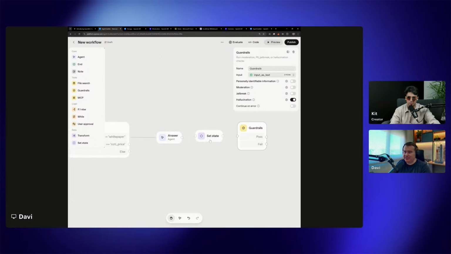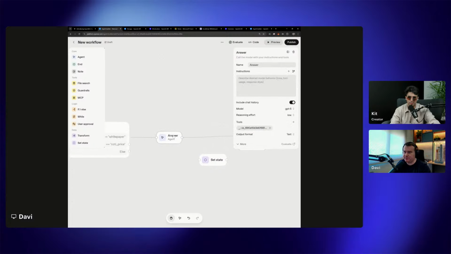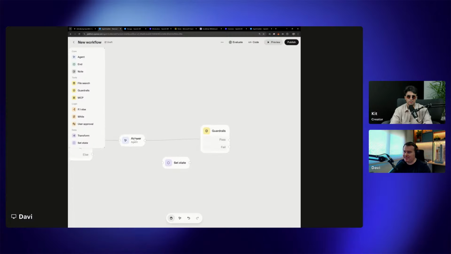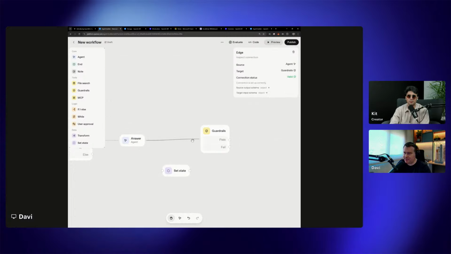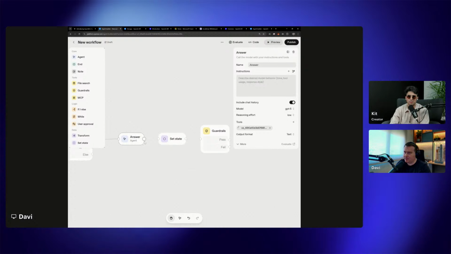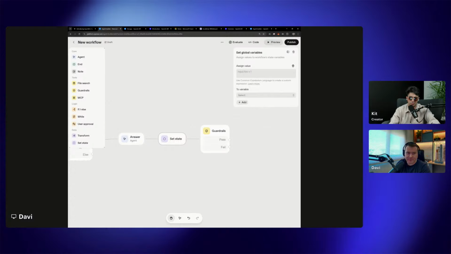As I mentioned at the beginning, I just have access to the previous step. Let's say for this guardrail, we have access to this previous step. But if I want to access this answer later in the flow, I need to save it in a state. So that's the reason why I will add this set state here, right? I will set the state and then I will call the guardrail.